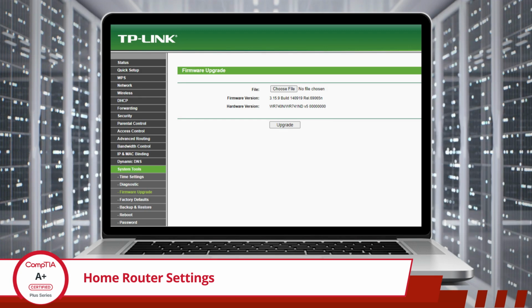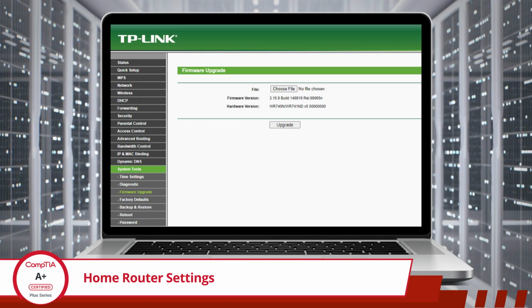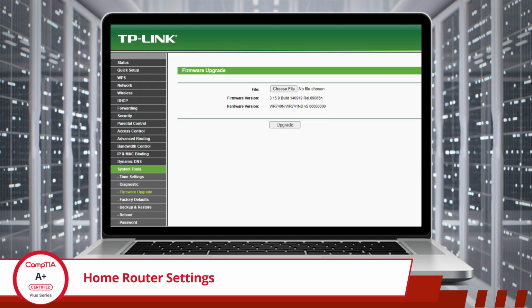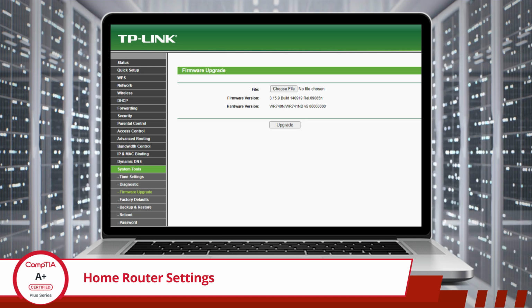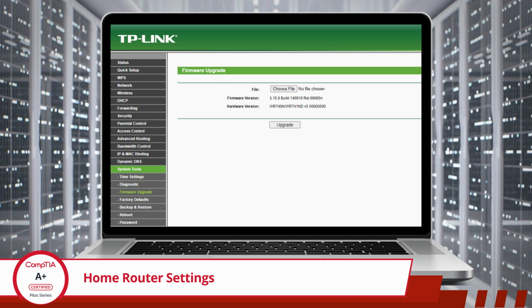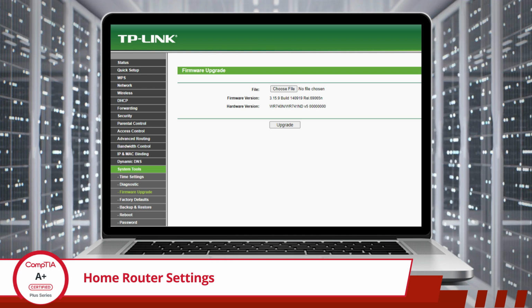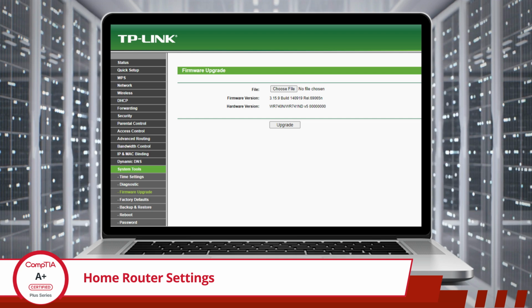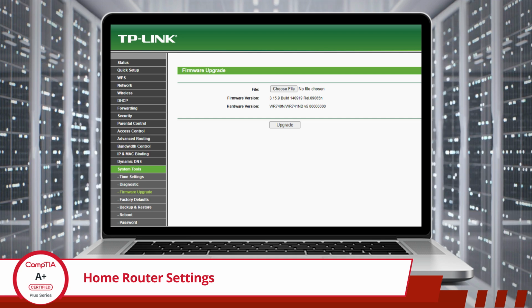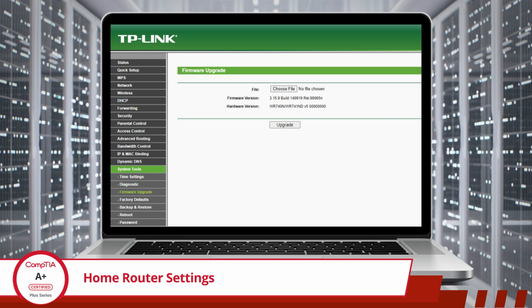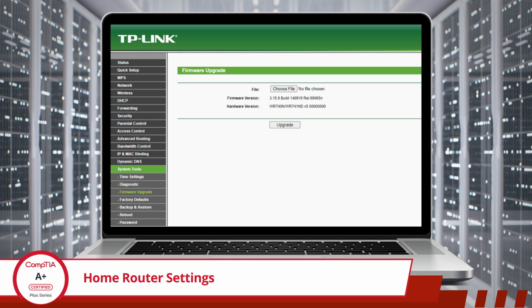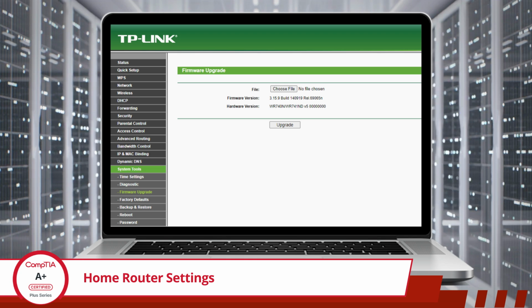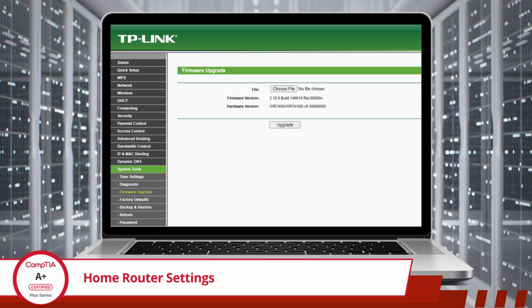Another critical task is keeping the router's firmware updated. Firmware is the specialized software built directly into the router that controls how the device operates. Manufacturers regularly release firmware updates to patch security vulnerabilities, improve stability, and add new features. Attackers often target outdated networking equipment because known vulnerabilities may already have publicly available exploits. Keeping firmware updated helps close these security gaps before attackers can take advantage of them.